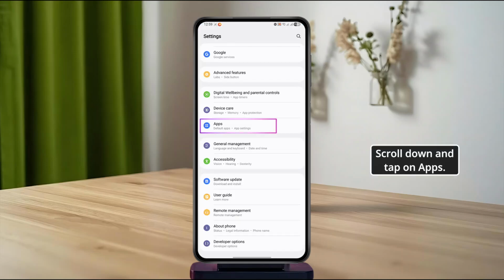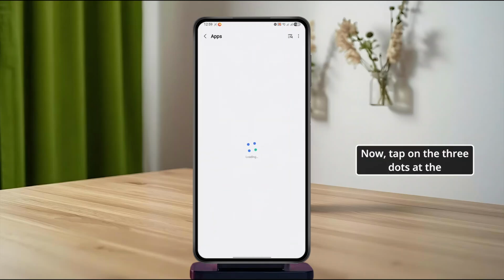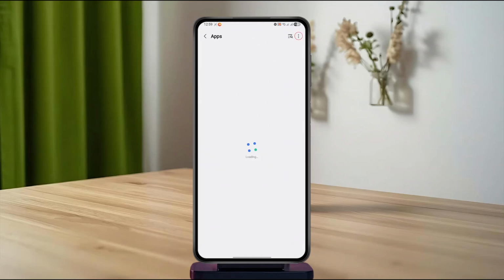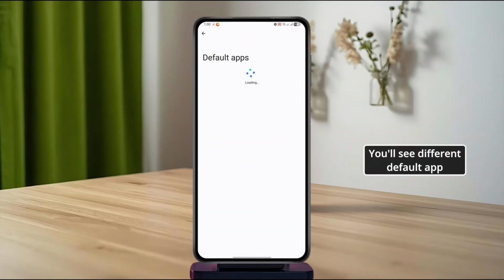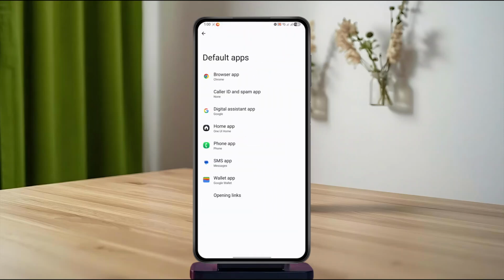Scroll down and tap on Apps. Now, tap on the three dots at the top right corner. Tap on Choose Default Apps from the menu. You'll see different default app categories displayed. Look for SMS app or messaging app in the list.